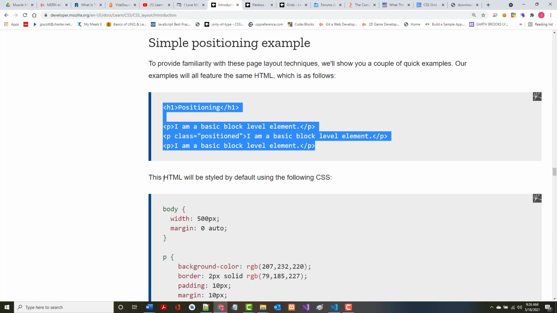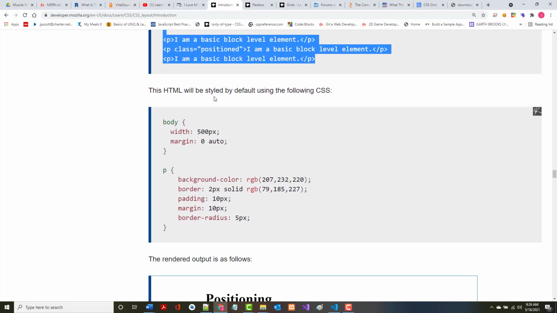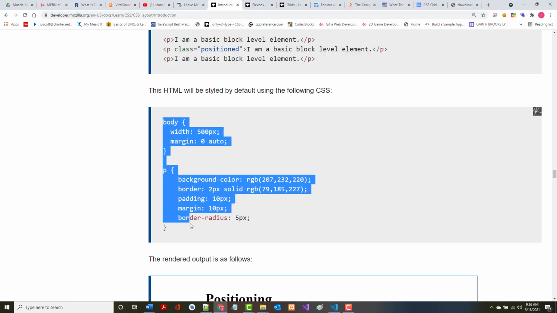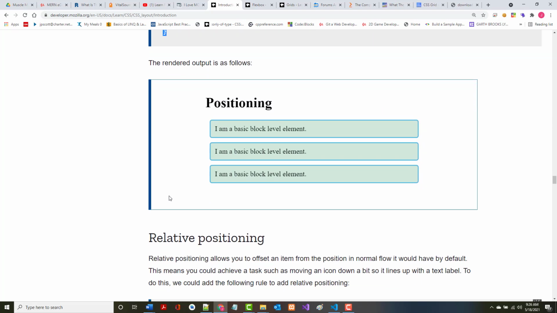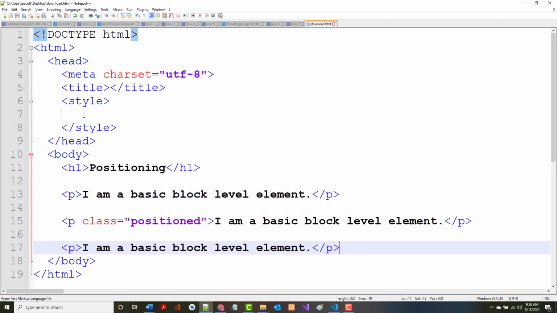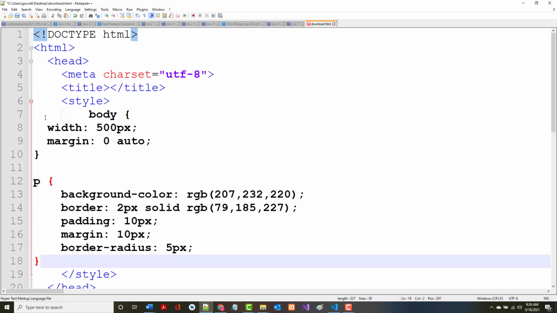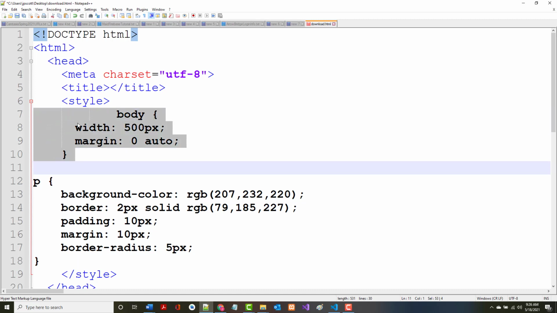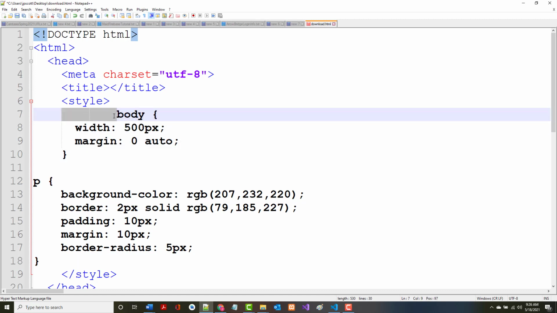So it says this HTML will be styled by default using the following CSS. So let's do this, and then before we go into the actual relative, etc., we'll stop and start that on our next go around. Okay, so let's put in this CSS right here. And what is that telling us to do? Well, the body is going to be 500 pixels wide and it'll be centered. That's what this is doing.